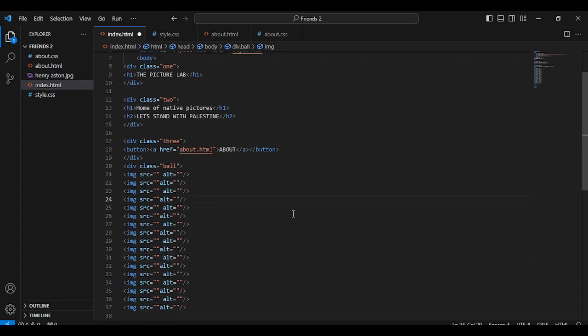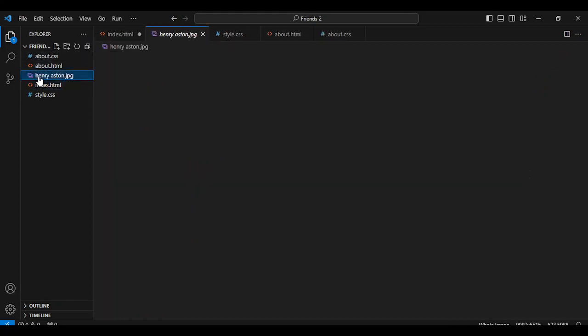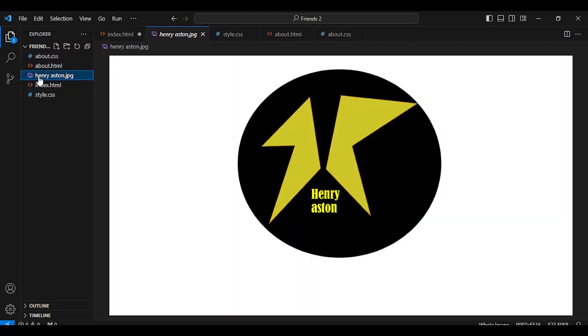We're done keeping the image tags, but remember there is no source that we have linked to the image tags. If you want to link the source to the image tag, you must first have the images. So as you can see in the folder, there are images, and one image has been used in making the logo. So you're supposed to go anywhere that you have a folder containing images and paste it into the folder in which you're making the website. Let me show you how.